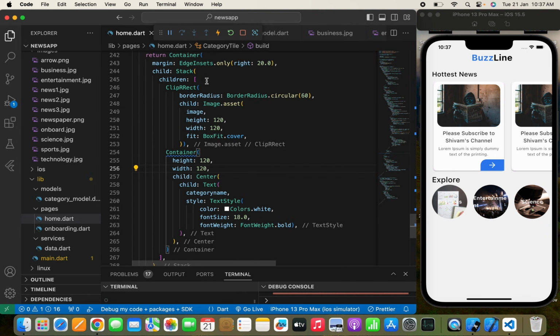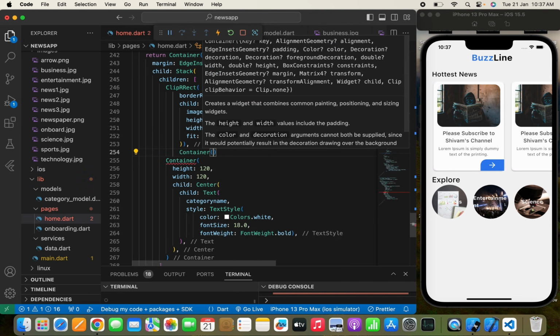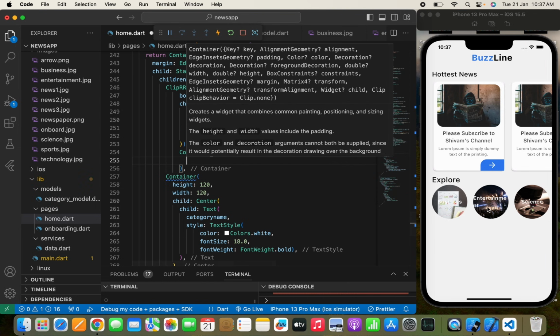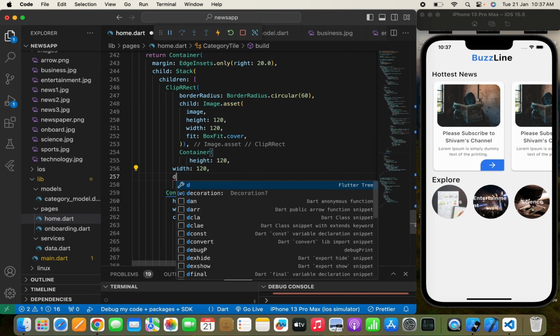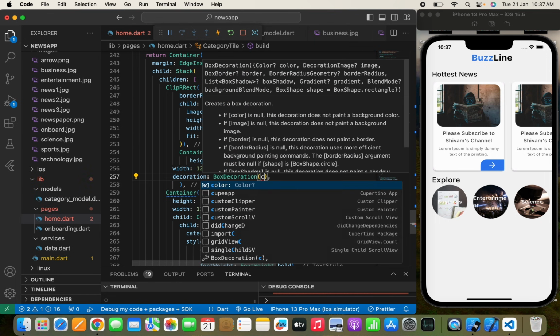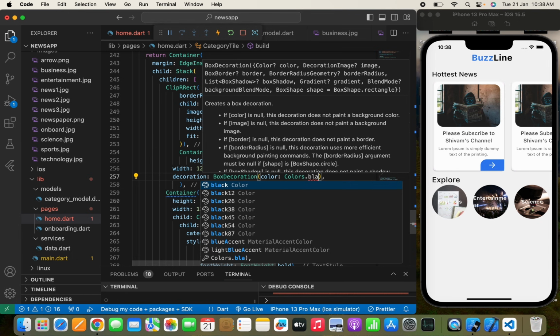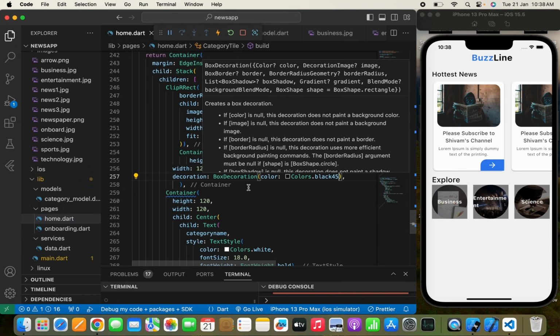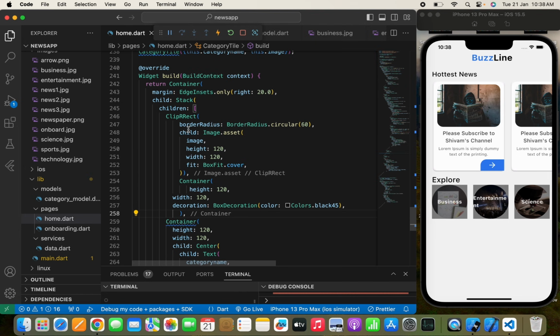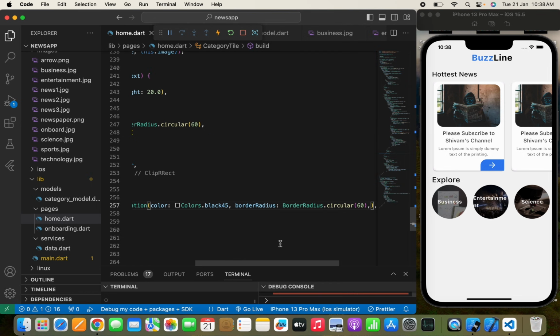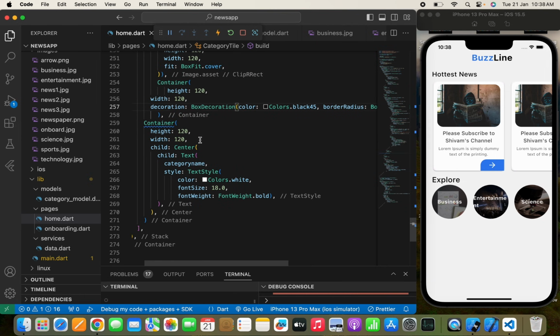But one more thing here, I'll pass one more container. The reason for passing the container is that I can't see the text clearly, so I need to pass the color. I'll copy the height and width, and we'll pass a decoration, a BoxDecoration, Colors.black, and we'll pass 45. Yeah, now we need to also pass a border radius. I'll copy the border radius from here and paste it over here. Now we need to also pass the border radius to this container also.